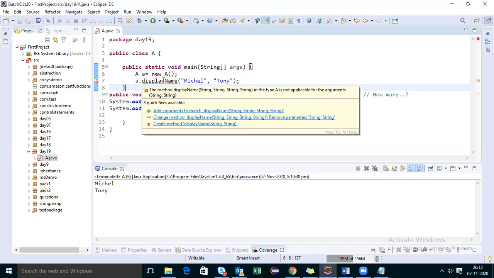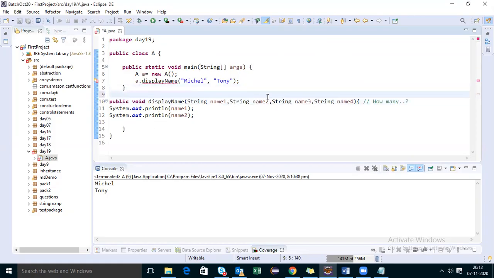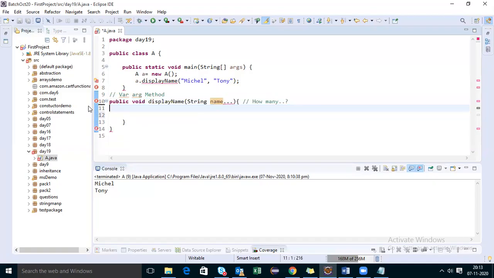Yes or no? To avoid that, people came up with one solution. That solution is one of the advanced topics from Java. That is the var arg method. Now how will the var arg method be created? Just this is my parameter: String name dot dot dot. We remove this one.